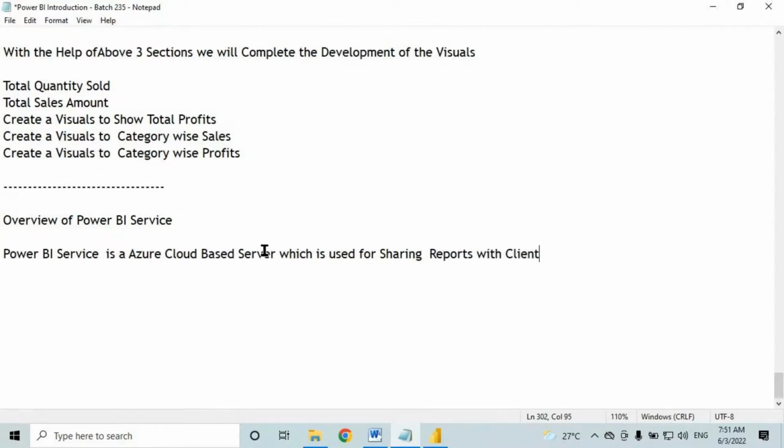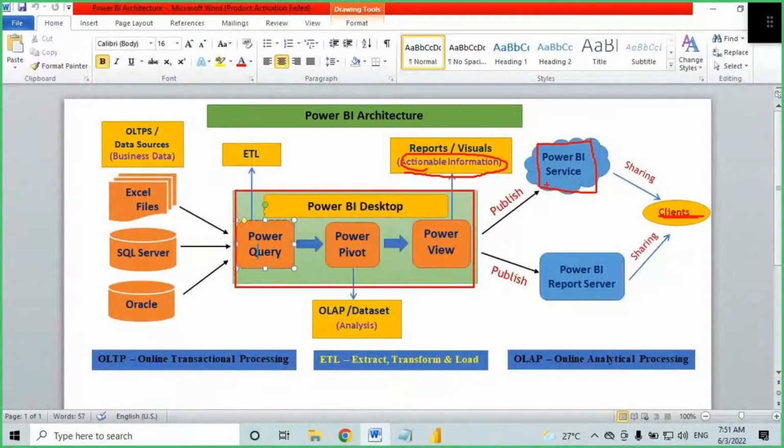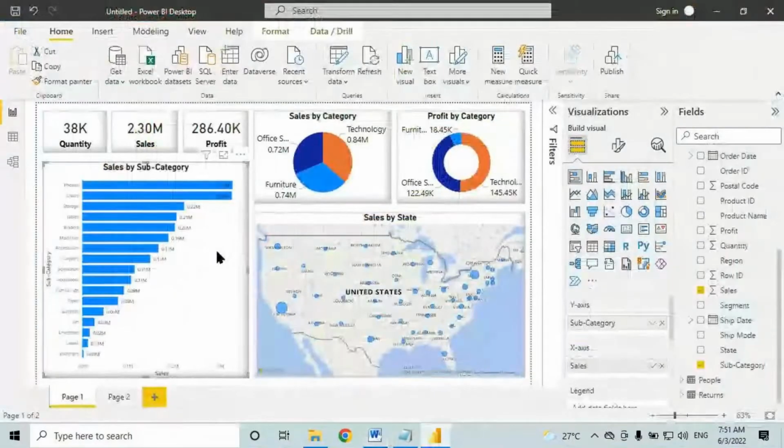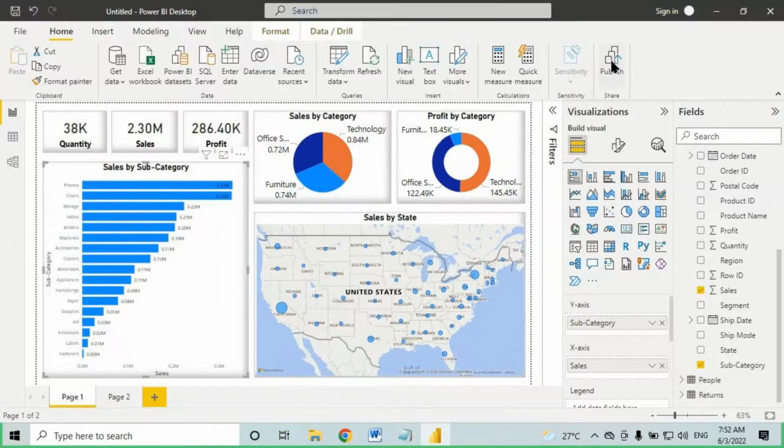Whatever the reports you developed in the Power BI Desktop, the reports contain actionable information. To share those reports with the clients, we will use a software called what? Power BI service. First, you need to move that report from Power BI Desktop to Power BI service. From there, you need to share with the clients. Let's do that now. The last work we are going to do in Power BI Desktop is, we'll go to the Home tab, we'll click on what? Publish. So we will publish it to Power BI service. Publish this report online in the Power BI service.